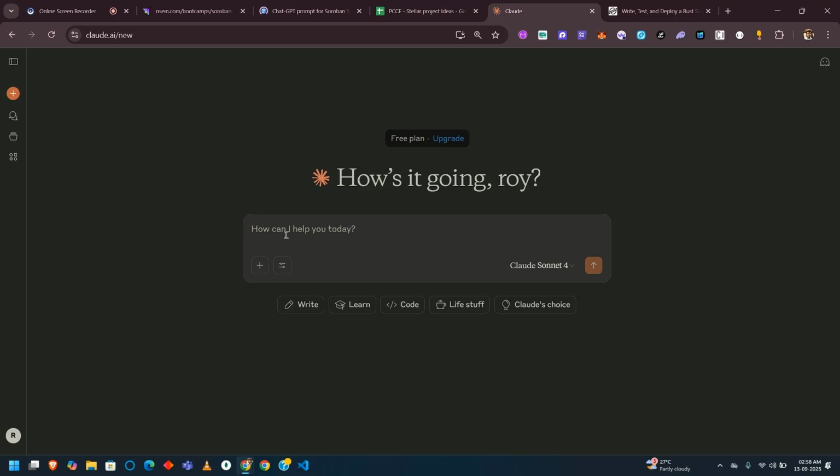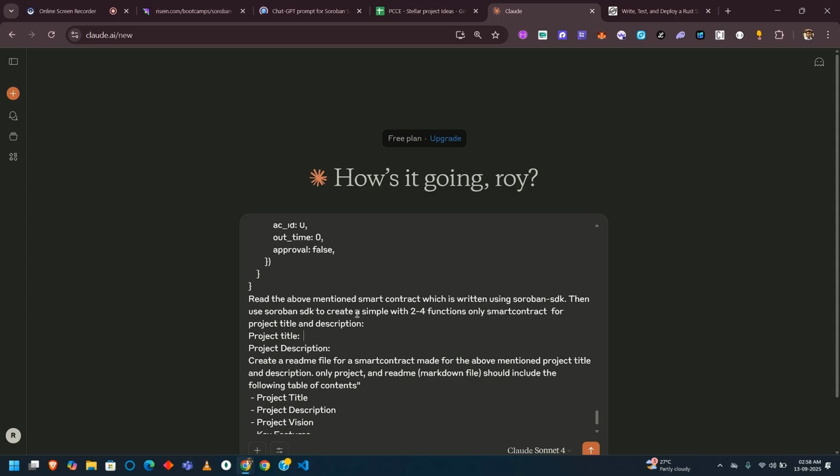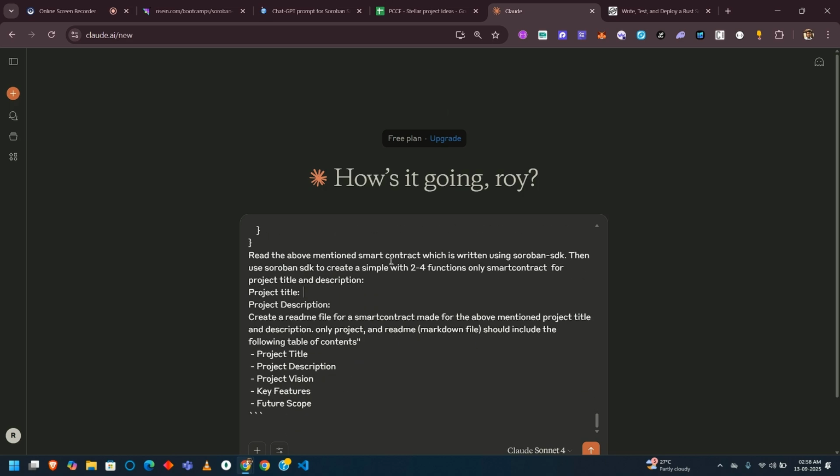Copy the prompt, visit the Claude AI, do Control Shift V. Okay, again, do Control Shift V and not Control V because we will be editing this prompt. That's why you need to copy paste this in a specific format. So again, do Control Shift V to copy paste it.